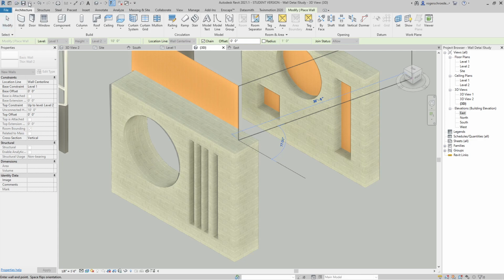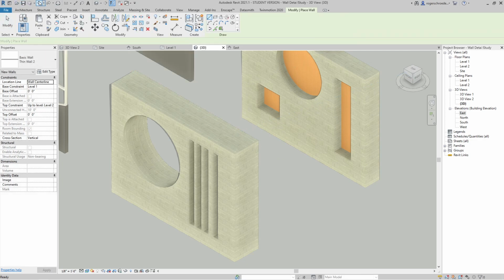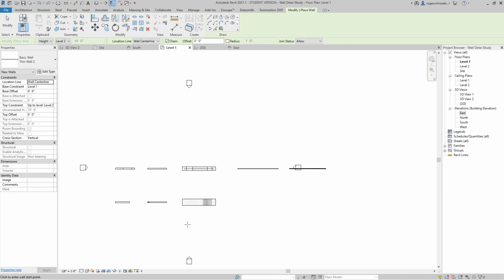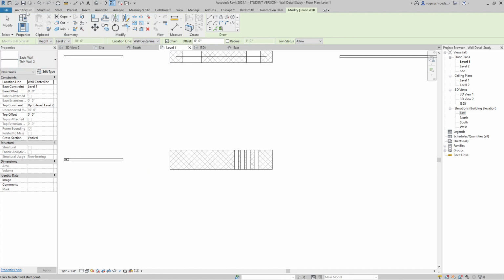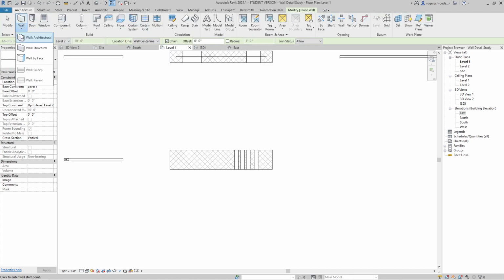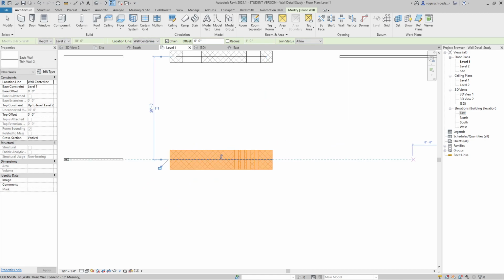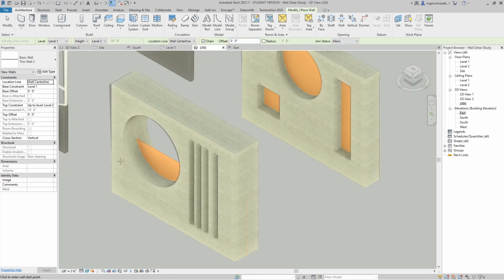Let me undo that. And we're going to work at it from plan view. So we'll go to level 1. I'll zoom in here, grab the wall tool again. Got that thin wall 2, and I'm going to draw through one side to the other. It's going to tell me that they're intersecting. My warning is coming up on another screen, so I have to move it over. And that's okay, because we can deal with that. And we'll go to our 3D view. And actually, that's kind of a nice effect.